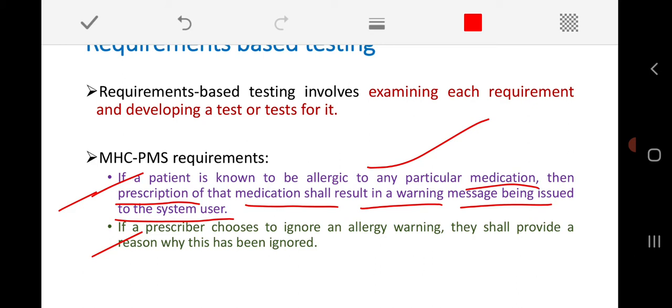So, the requirement says that whenever you use this software for a patient's medication, if the patient has a known allergy, meaning some medications are allergic for that patient, and that allergy information is already recorded in the system, then if a mistake happens and the doctor unknowingly prescribes that same medicine, the expectation from the system is that it has to show a warning message, issued to the system user, who may be a doctor or nurse, whoever is going to give that medication to the patient.